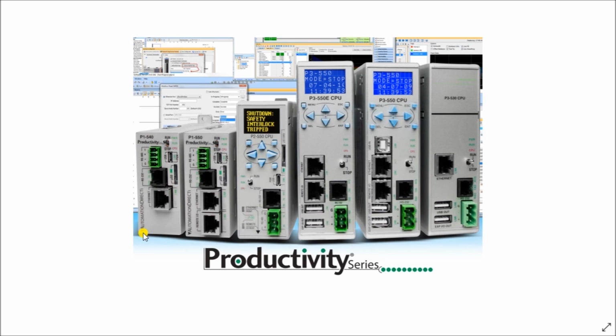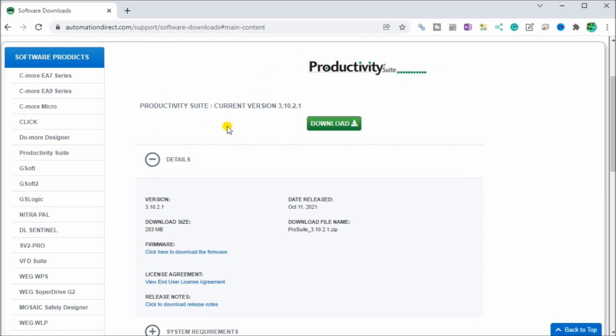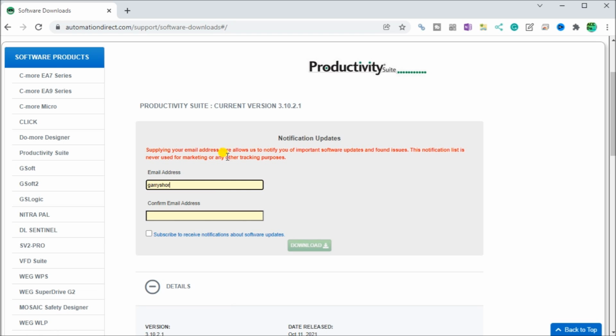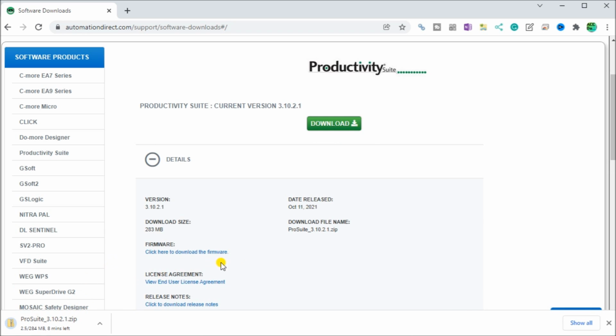So the first thing we will do is go to our website where we can download the software. And it's right here. Again, the links will be put in the description below. We can hit the download button, and when we do, it asks for our email address. When we type it in, and then what we can do is just copy and paste that. Then we can hit subscribe to receive notifications about software updates, etc. And then we just hit download. And then the program will start downloading.